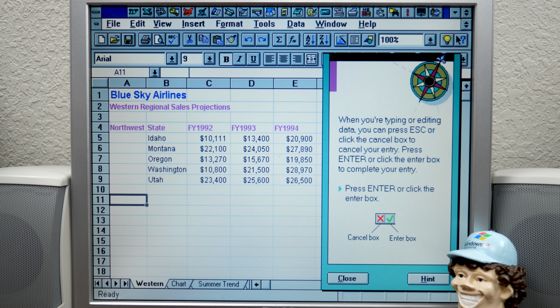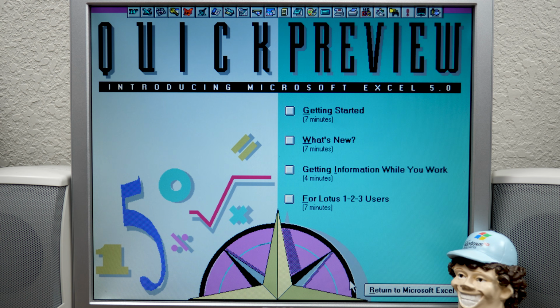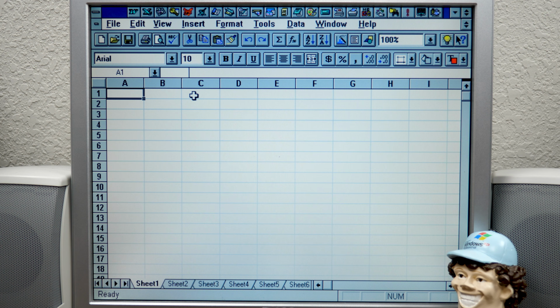That's why Microsoft had that little, what do they call it, cue card thing at the very beginning, where it can be on screen while you're using the program, and you can refer back to it and be like, oh, how do I do this? Well, here's how you can do it.